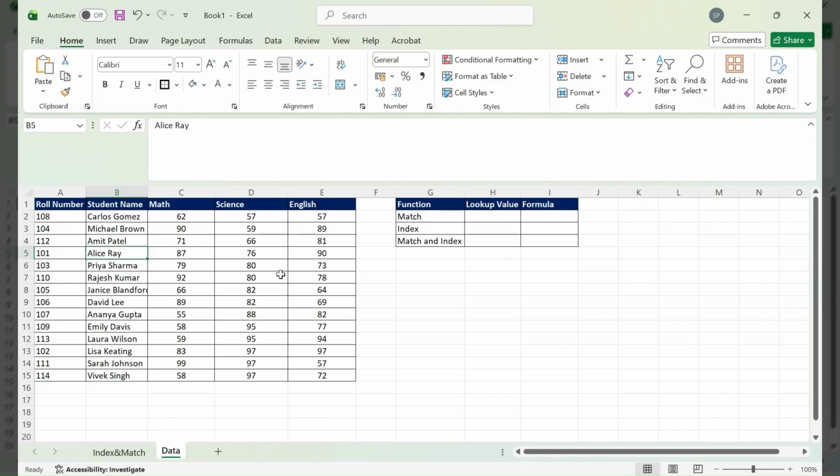Now, let's say the teacher asks, what is the science mark of Alice Ray? We can do the VLOOKUP, but in this case, we are going to find out Alice Ray's science mark using MATCH and INDEX. Okay. So what do MATCH and INDEX usually do? First, MATCH is finding out in which place the specific person is sitting.